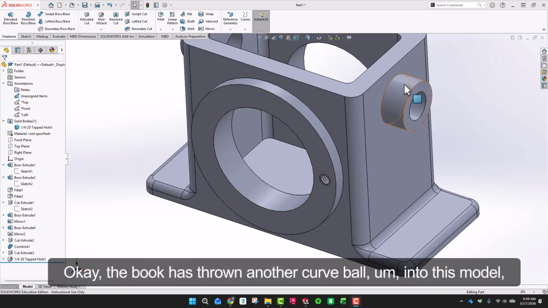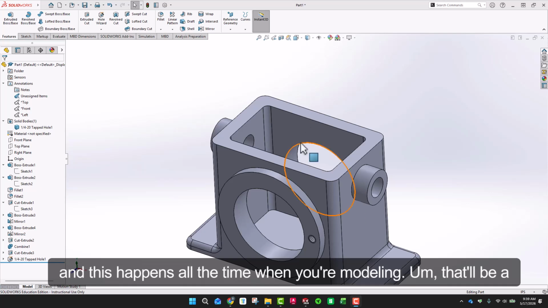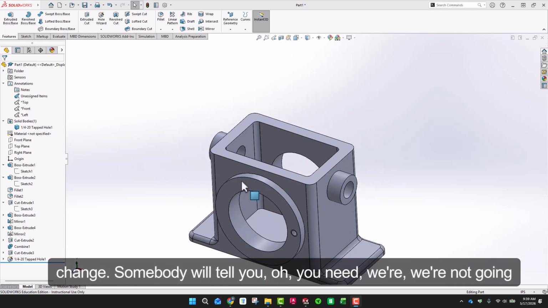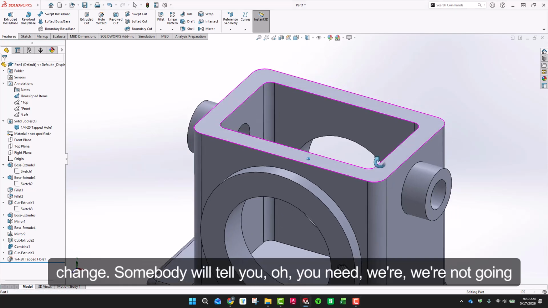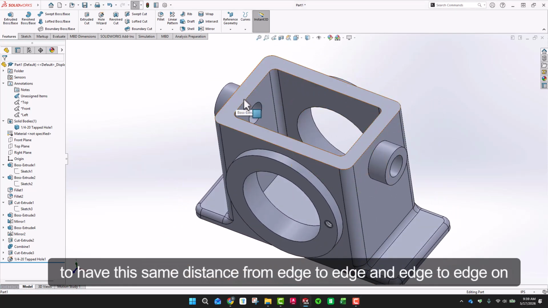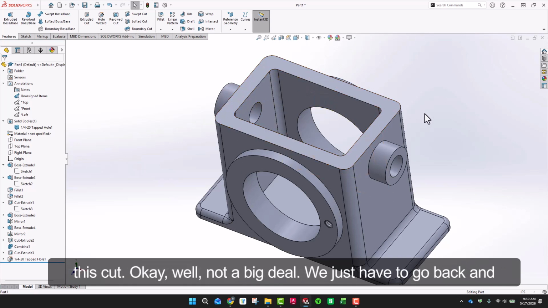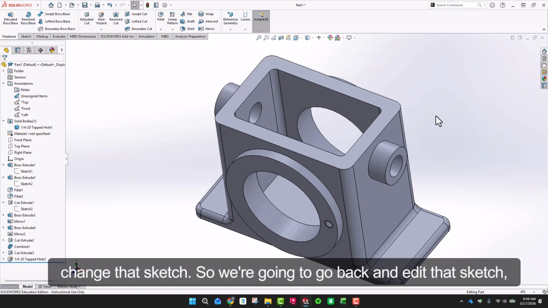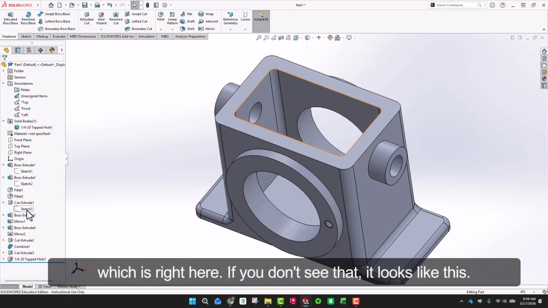Okay, the book has thrown another curveball into this model, and this happens all the time when you're modeling. There'll be a change. Somebody will tell you, "Oh, we're not going to have this same distance from edge to edge and edge to edge on this cut." Okay, well, not a big deal. We just have to go back and change that sketch. So we're going to go back and edit that sketch, which is right here.